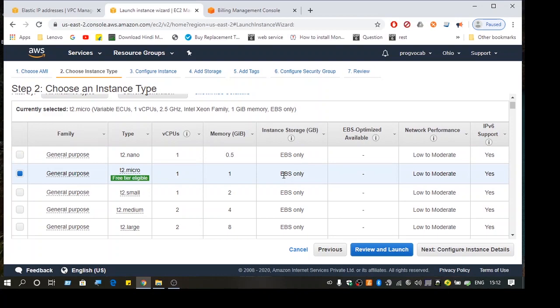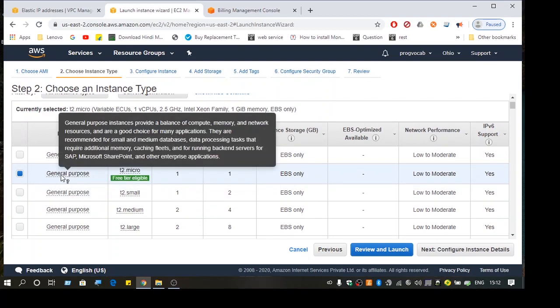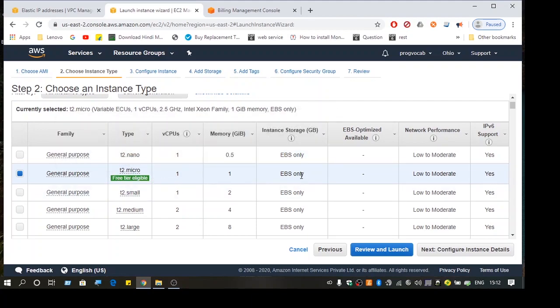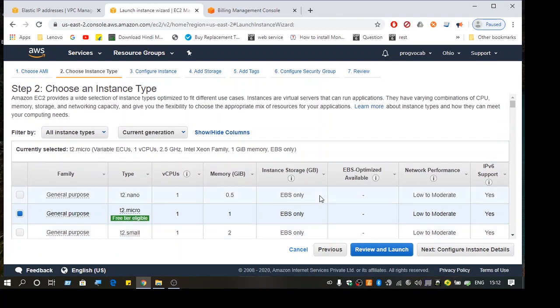So yeah, you have the instance storage as EBS only. There is an Elastic Block Store that can be reused for other instances. For now, it is going to be created and attached to our instance. Let's go to the storage section. Here you'll have the details of the storage.